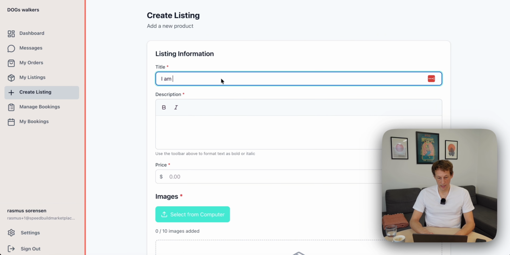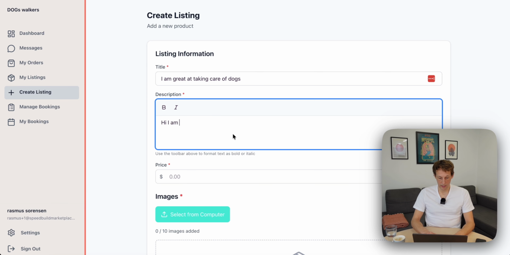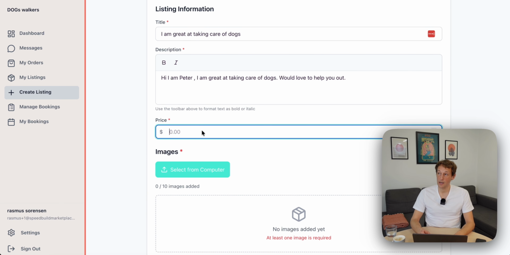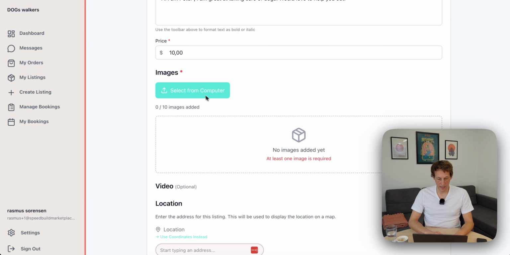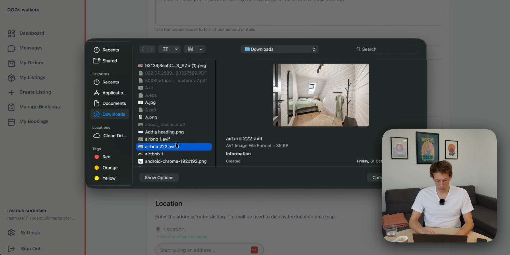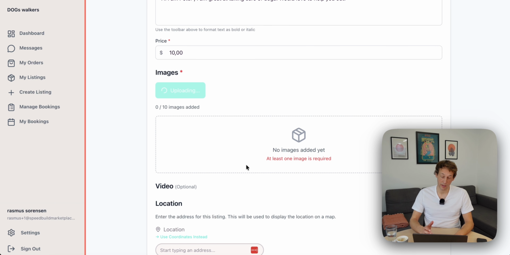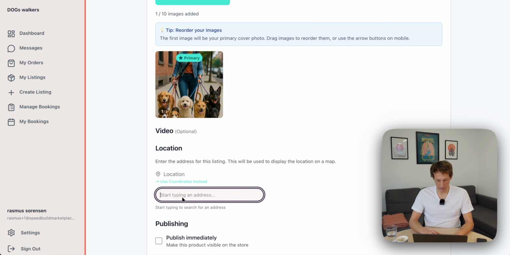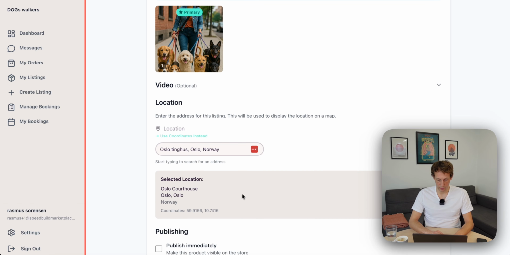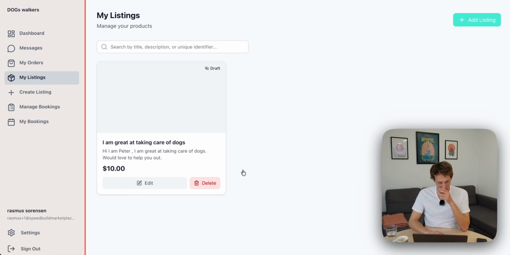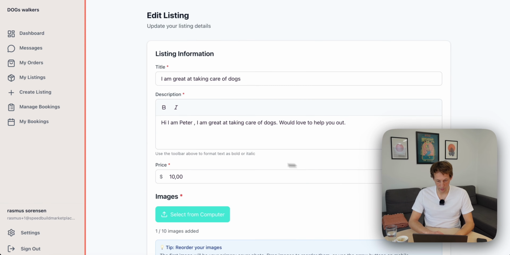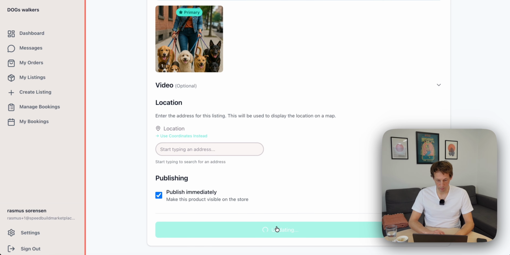Hi, I am Peter. I am great at taking care of dogs. Something like that. Let's say the price is $10. Then I add an image. I have one here, which is AI made, as you can probably see. Let me add an address. I'm just going to add something here, and then let's add that listing. It's now in drafts, so let's go in and publish it immediately.